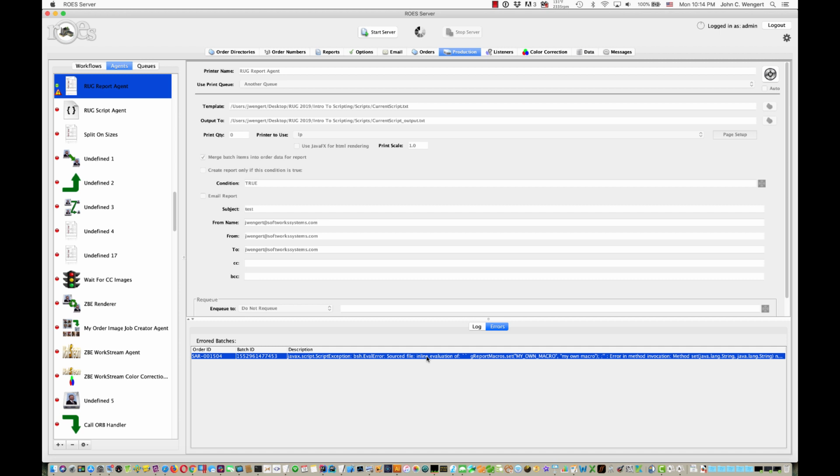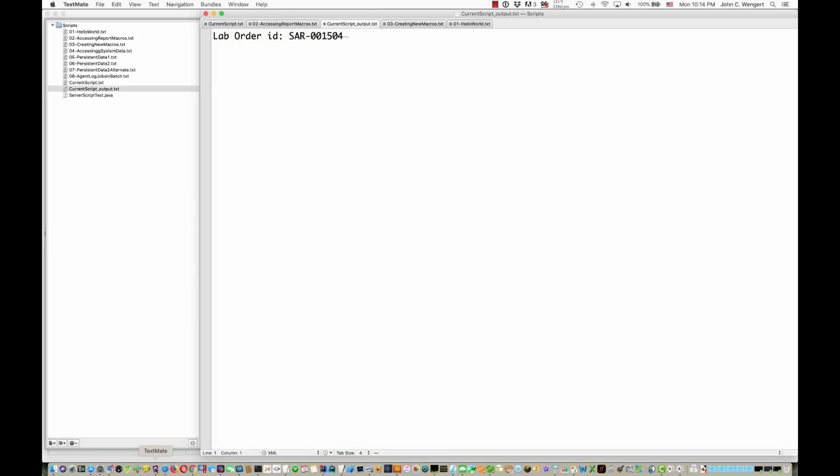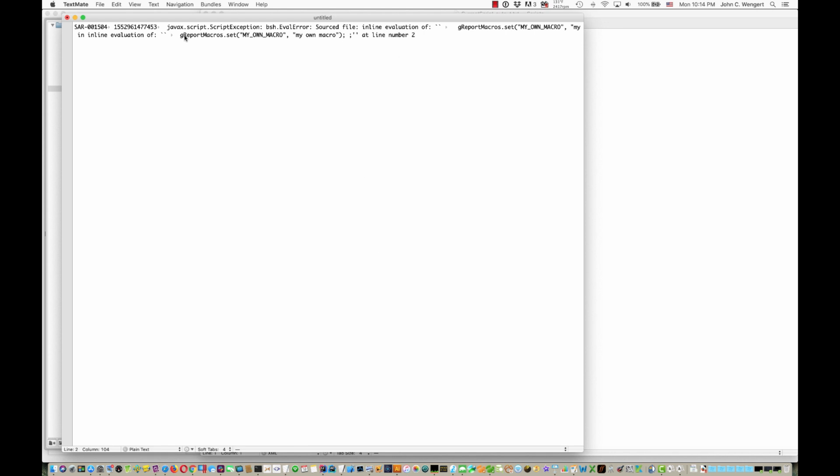We actually have an error in our script, and so we get an opportunity to see what the error reporting looks like. Well, you can see here is our order ID, our batch, and the description. Admittedly, sometimes they're a little bit difficult to read. Sometimes I like to just select that line, copy it, and do a new text file just so I can look at this whole thing separately. But this is basically telling us that G report macro set is an error. This is error at line 2. And that's because set is not the correct method on a hash table.